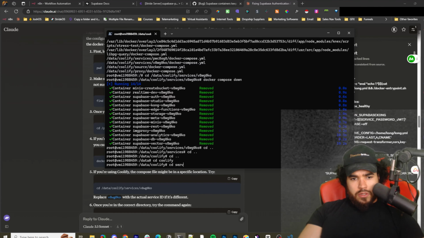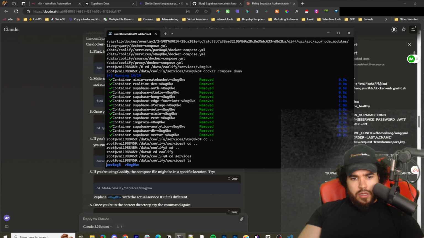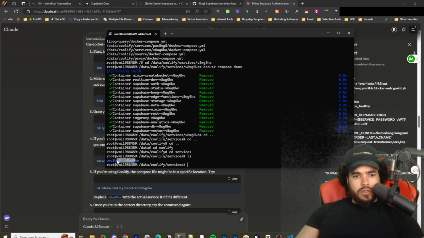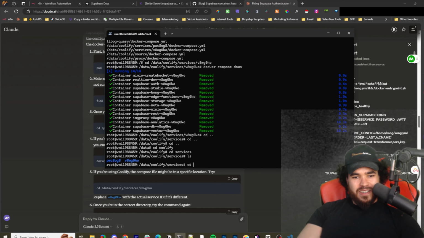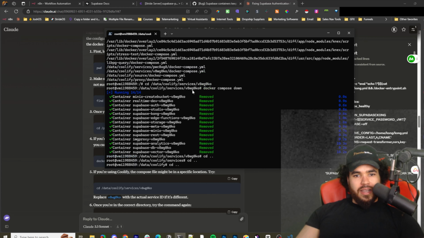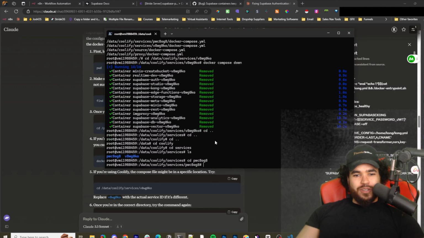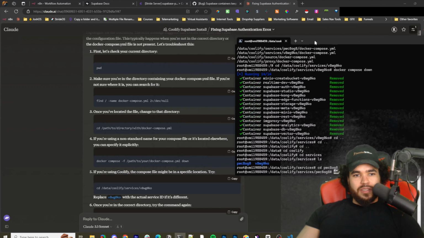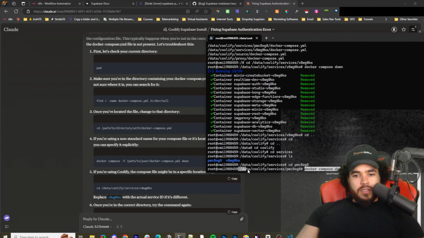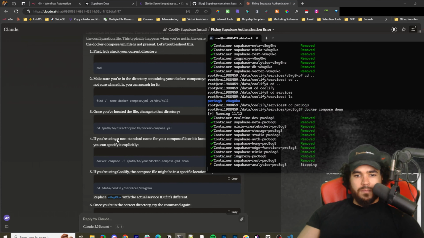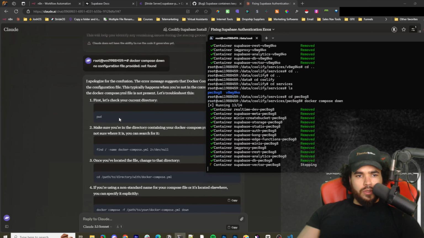cd services, ls. Okay, so it's this one. I composed down the wrong one, my bad. We're going to cd into here. I'm going to have to redo my other one, but anyways, now we're just going to docker compose down. I had two Supabases. So this is the file path. I'm on Ubuntu, it's data, coolify, services, and then you'll be able to ls and see your services, and then you just compose down. So we're removing those.